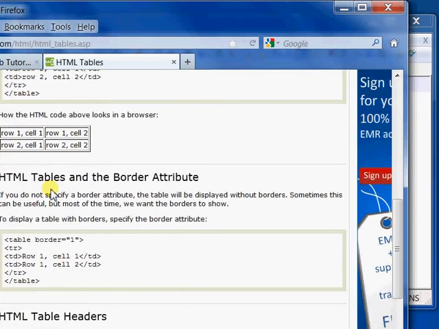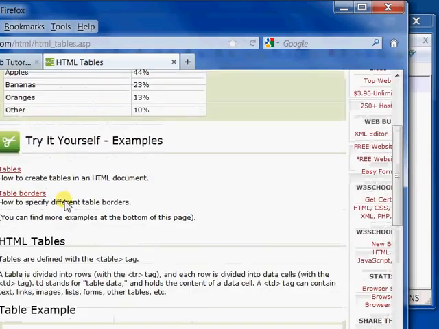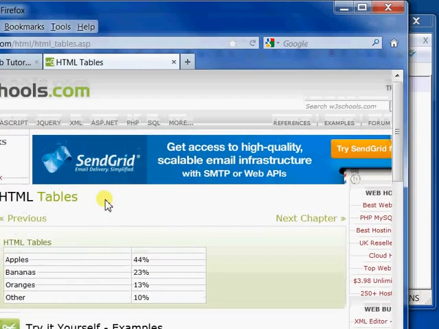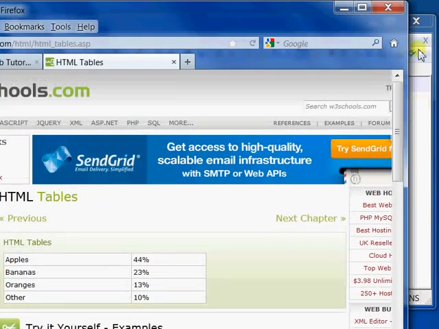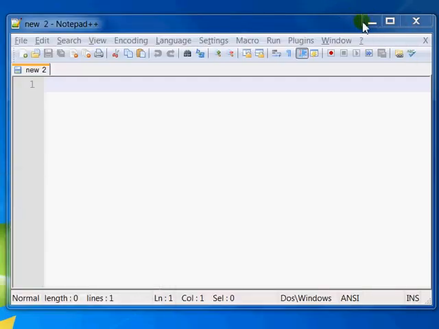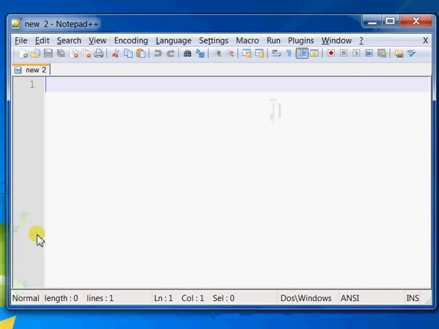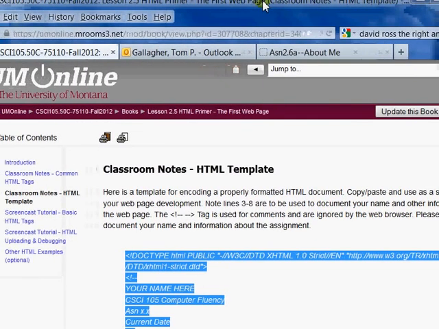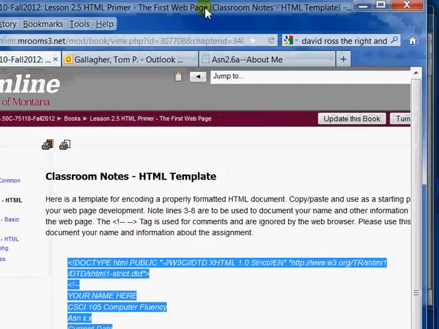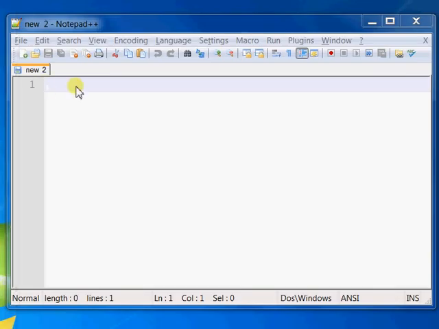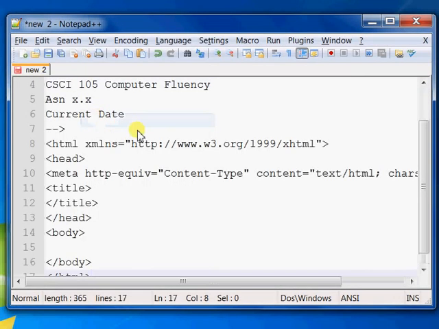I think it might be easier to exemplify this. Remember too that they have these try it yourself examples that you can use to create some tables. I am going to start from scratch here actually. Remember my setup: I have a little folder, unit 2, that I'm putting everything in. I pulled up my Notepad++ editor. I'm also using the template we put together out of our first lessons on HTML. So I got my template there. I'll copy it and paste that copy in.